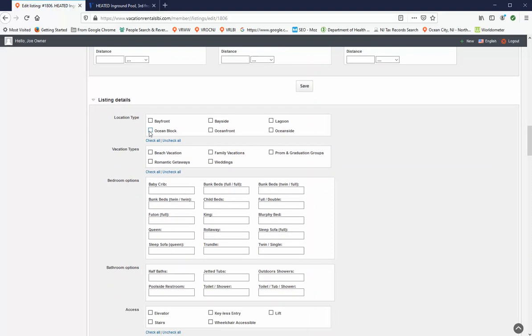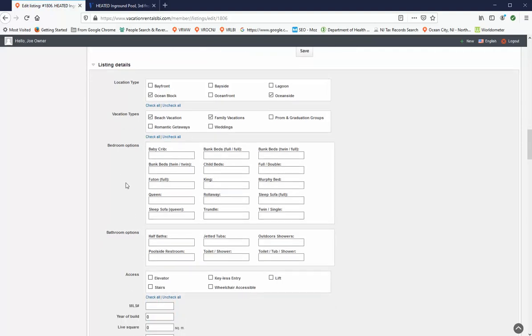In this case, this house is on an ocean block and it's oceanside, so you can select as many of these as possible that represent your property. Vacation types, we do beach vacations, family vacations. We don't rent to proms and graduation groups. Your bedroom options, you can put this information in.